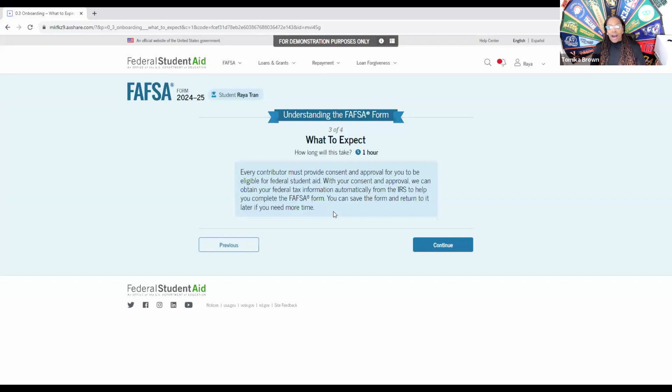Continuing with more intro, they're letting the students know who the contributor is. Every contributor must provide consent and approval for you to be eligible for federal student aid. This is going to come up a couple times throughout the application because consent is a big thing this year. Consent essentially is one of the big changes for the new FAFSA. Essentially, it's the parent and the student agreeing to provide their consent for their information to be pulled from the IRS. In the deep dive, I'll go into detail around what that consent and approval means. I even have a list of all the things they're consenting to in that process, and that's coming up in the second hour.